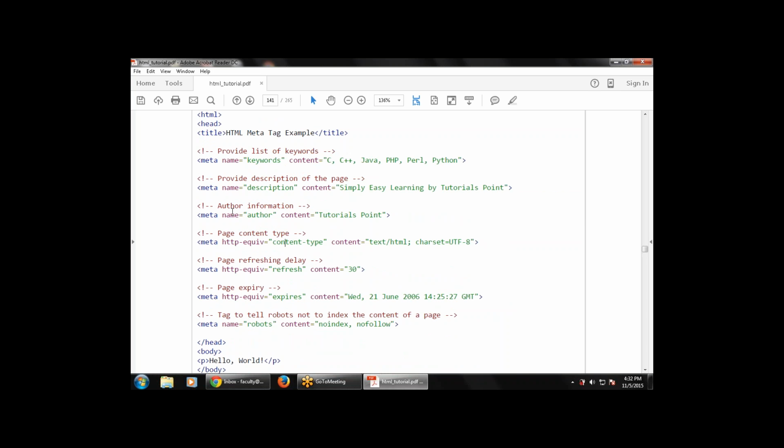So first is providing the list of the keywords, then the description of the page, then author information, then the page content type, then the page refreshing delay, then the page expiry, then the tags to tell the robots not to index the content of the page. So these are the various examples of the meta tag used within the HTML.